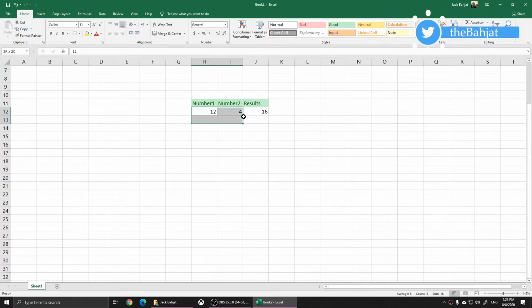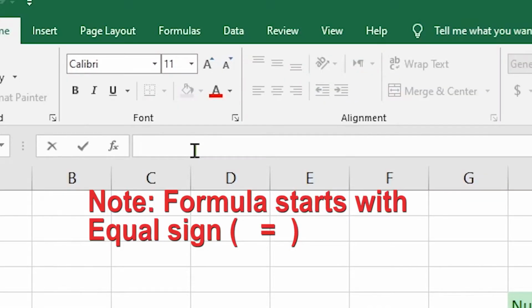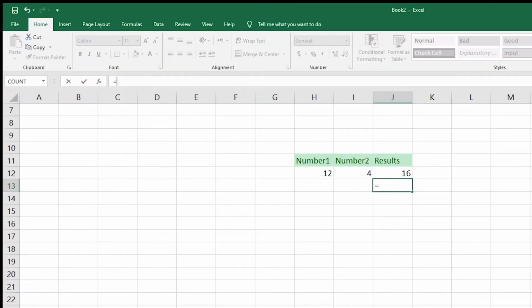Now we want to have another result underneath it at J13. We want this cell to show the multiplication of those two numbers. So 12 times 4, all right? To do that, what you do is simply choose the cell that you want to show the results in. So I'm going to show the results in this cell, and I'm going to use the formula again. So I'm going to type in an equal sign to start with the formula. Then you choose the cell. So I want this number.